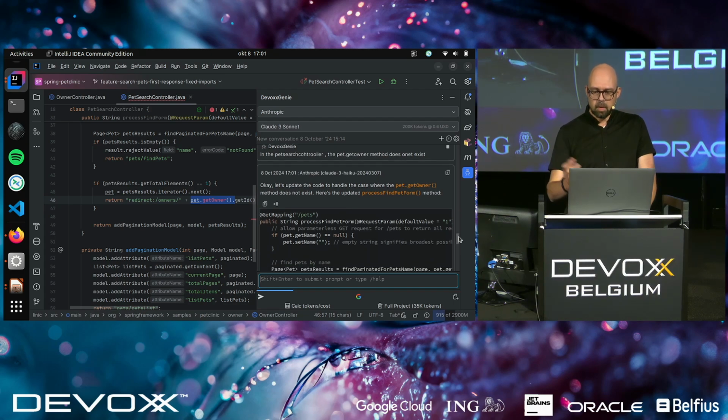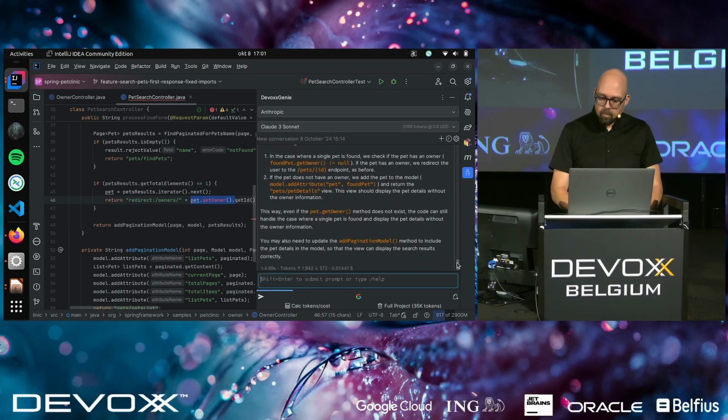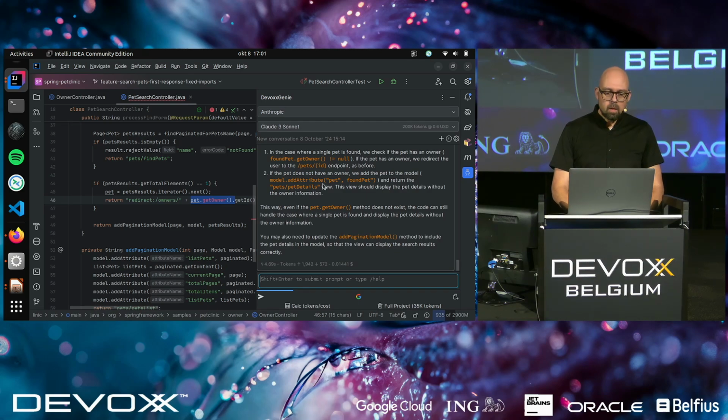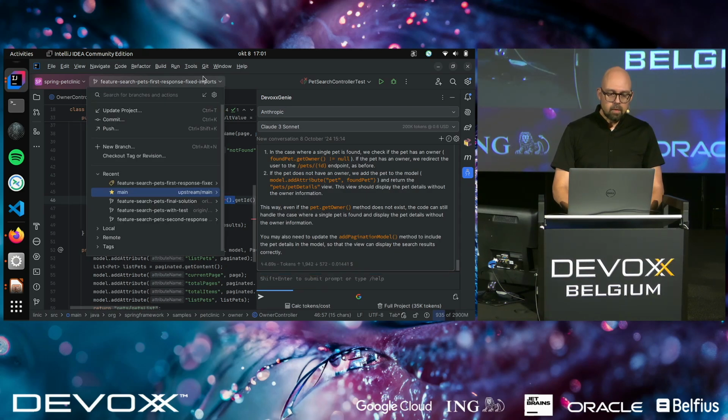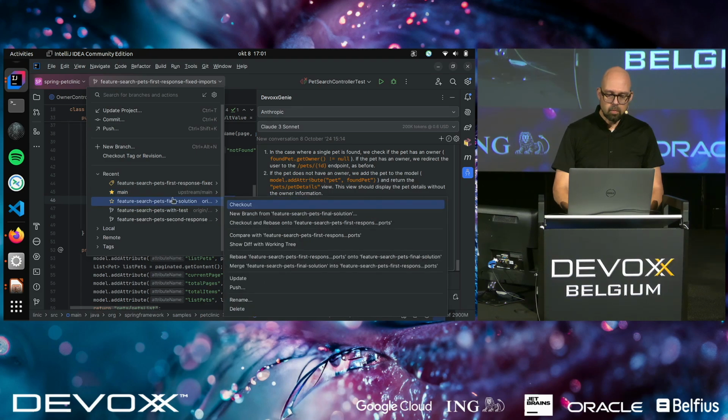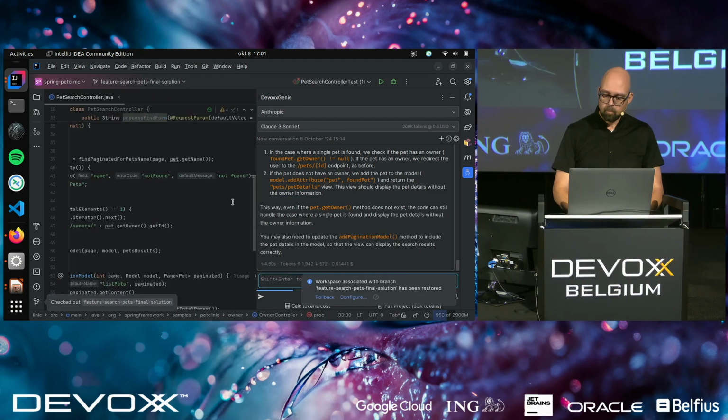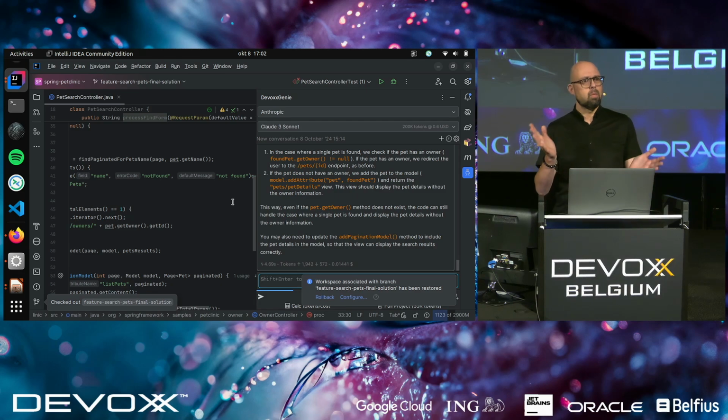So it says, let's update the code. Claude 3.5 is more polite. It apologizes first. So now that we fixed it, I've applied this to a final solution branch. And let's see how the feature looks.